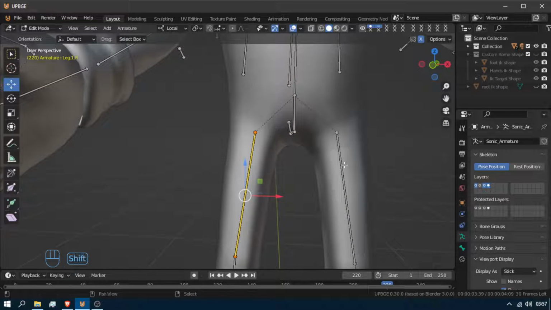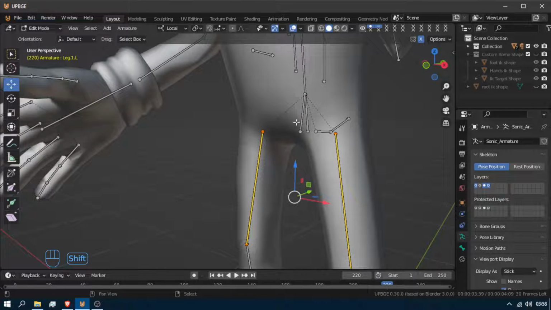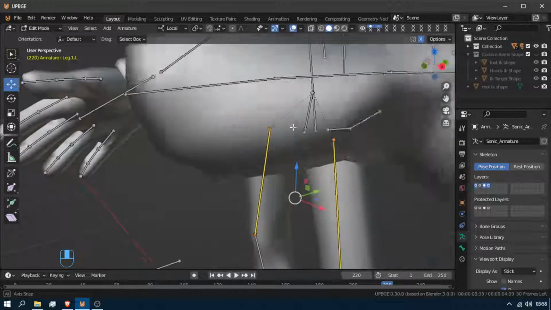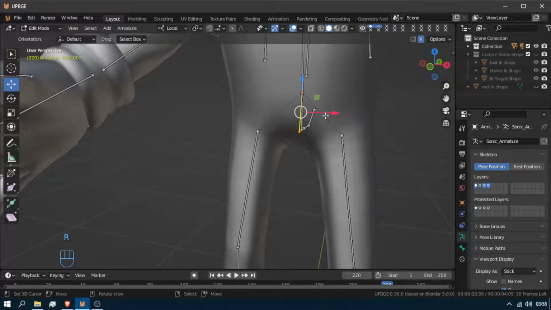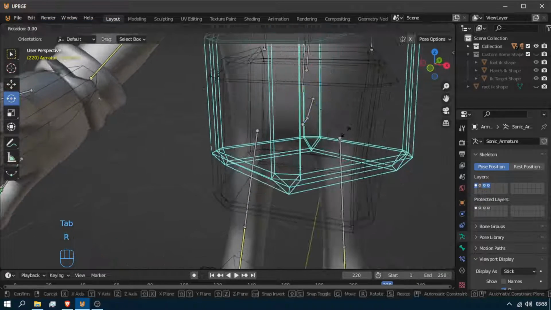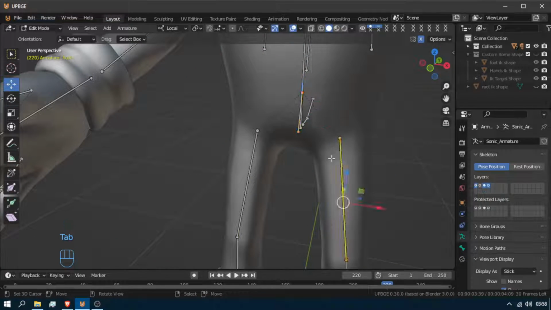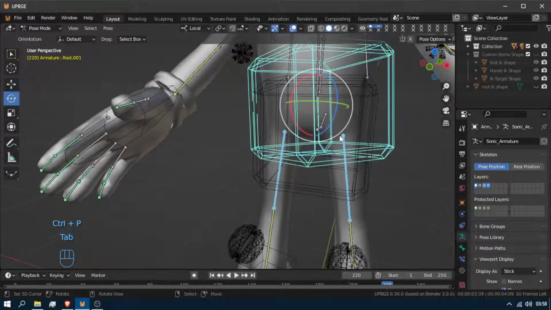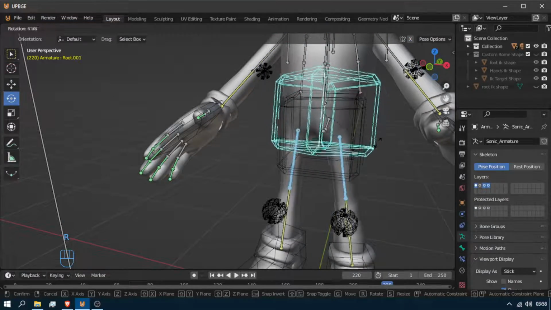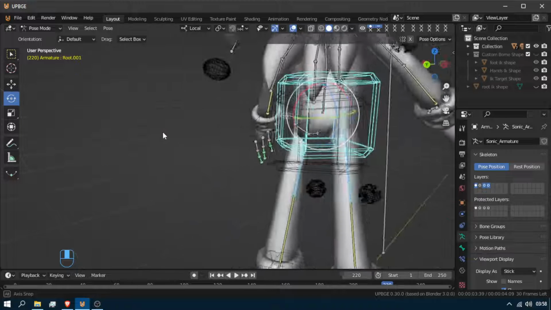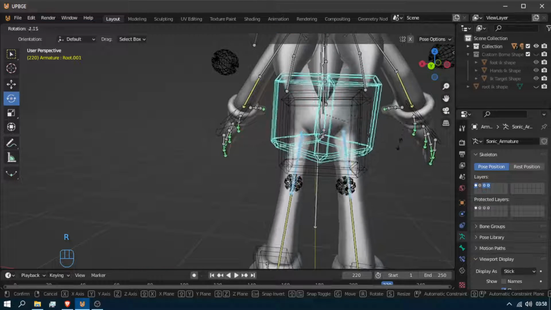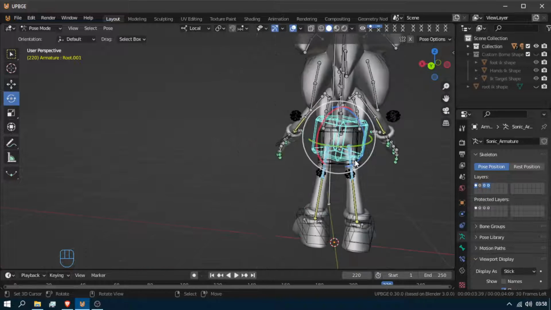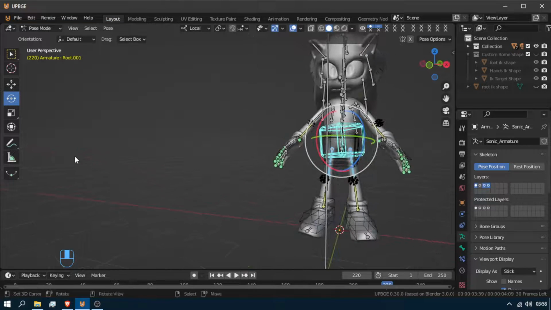And then select these and parent them to, let me just see which one this was. This one. Keep offset. So when I rotate this, his hips will sway. We got a nice hip sway, ladies and gentlemen. Now we need a new shape for this, obviously. So we need two new shapes.